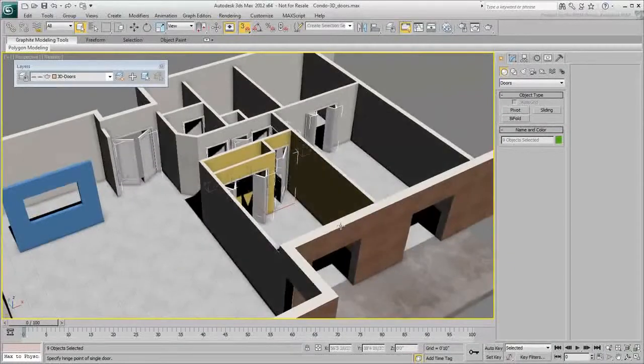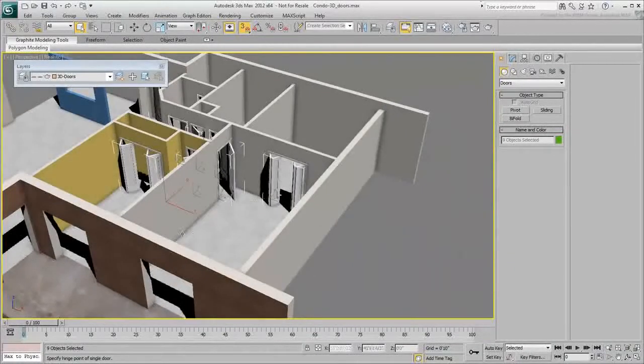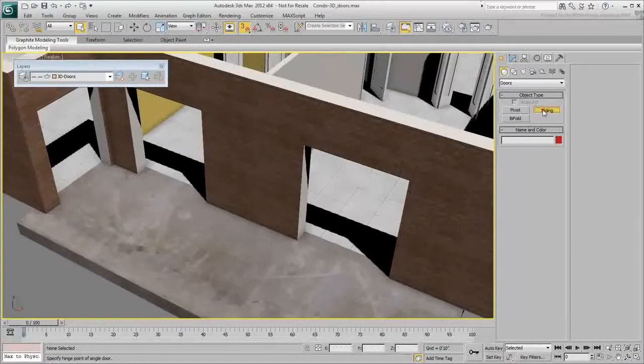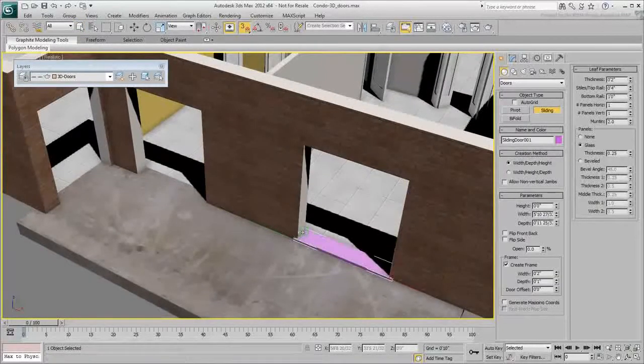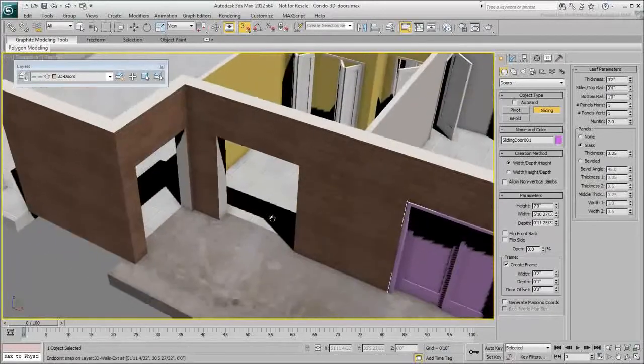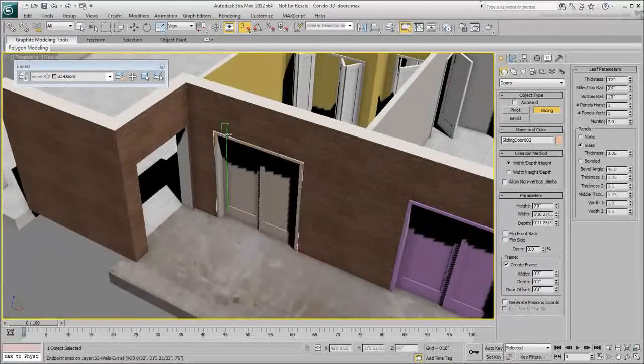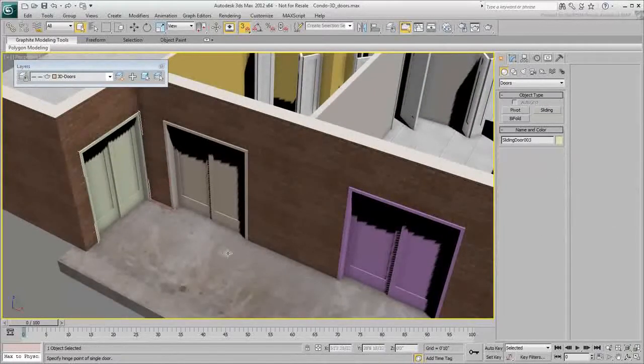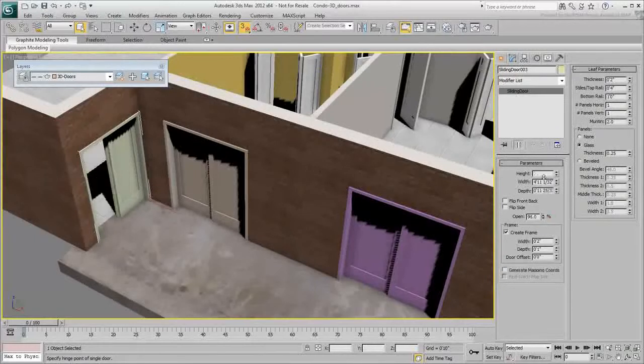The exterior sliding doors are different, however. Their creation process is exactly the same, but these patio doors are typically based on a metal structure with glazing. This means you can't apply a simple standard material to them, otherwise they will be totally opaque. Instead, you use a multi-sub-object material.